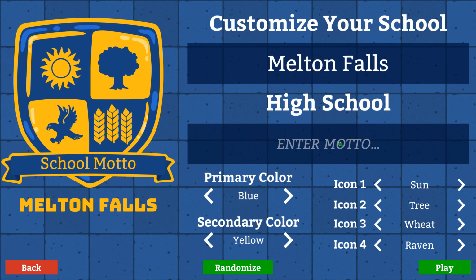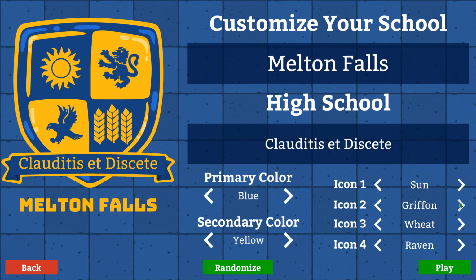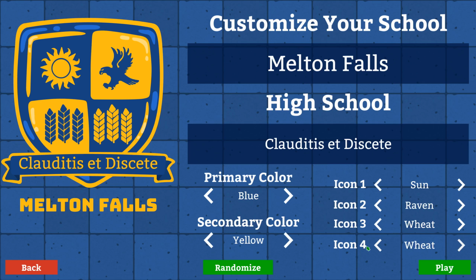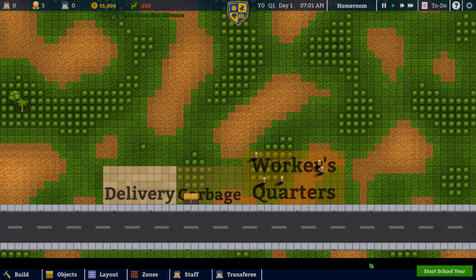So I'm going to go with Claudite et Disce, I think. No, that's not right. Disce. Shut up and learn. Or at least that's what my very limited understanding of Latin tells me it should mean. Might just change these around as well. Raven in the sky, tree on the ground. Makes more sense to me. Okay, so we'll keep the name Melton Falls, that's fine. I don't really care what the school's called. And let's carry on and play.